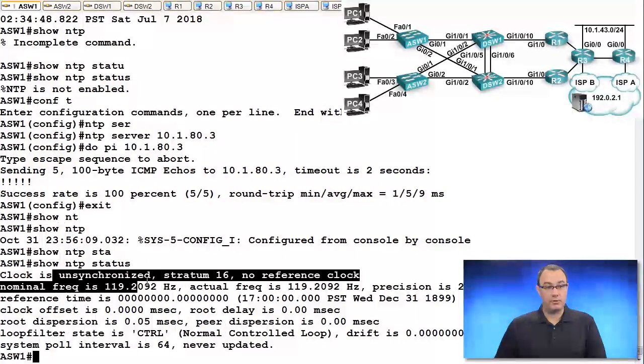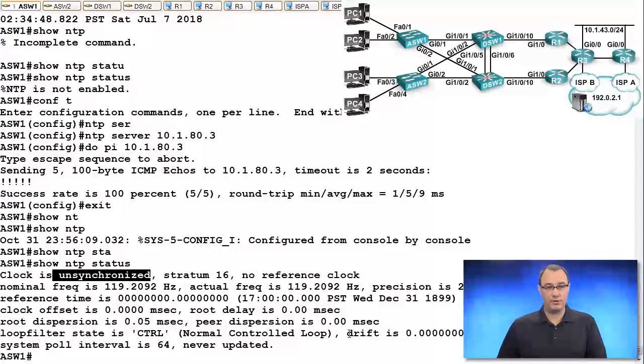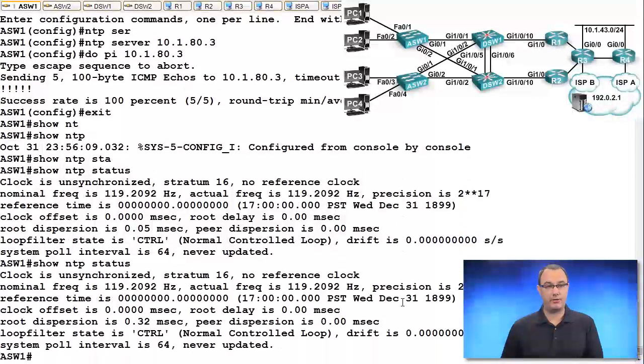Clock is unsynchronized, so that's not really encouraging, is it? Clock is unsynchronized, stratum is 16. Great. So there's no reference clock. I say great. This is very clear to us that we are not getting our time. Show NTP associations.